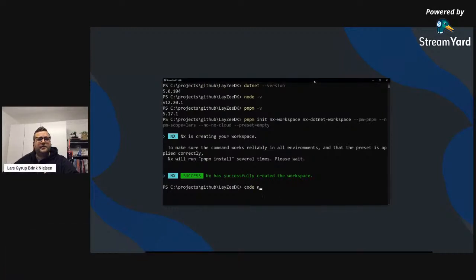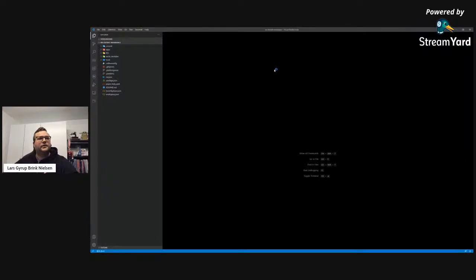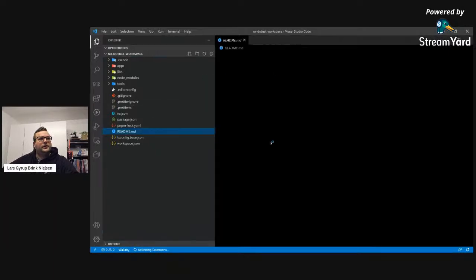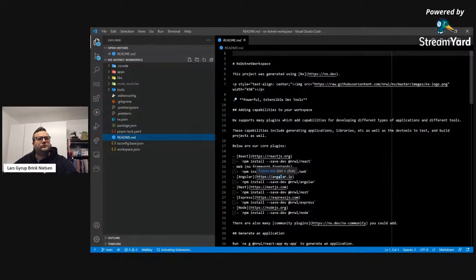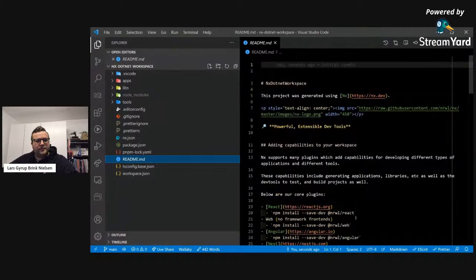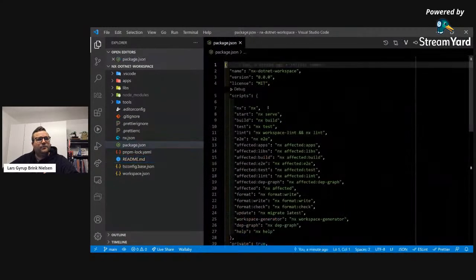Okay, so we have a workspace called nx-dotnet-workspace. Yeah, let's see what we have here. I'll try to zoom in. How is this? Like so. I have to zoom in a lot because I don't have HD streaming. So hopefully this should be great for viewing. Okay, let's see what we got.